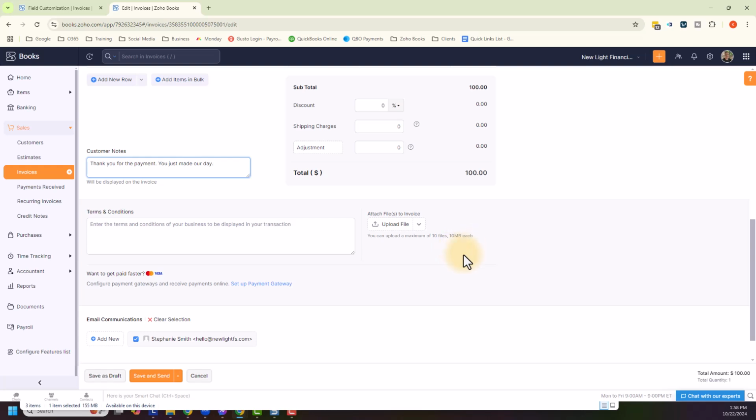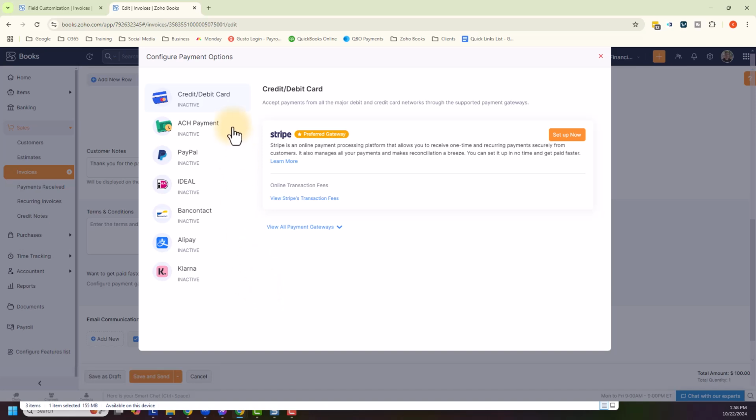When it comes to actually getting paid, if this is the first time you're creating an invoice or setting up Zoho, you will have to configure how you want to get paid. So if you click this Setup Payment Gateway, you'll see all the options that Zoho has to get paid, and you'll just want to follow this process.